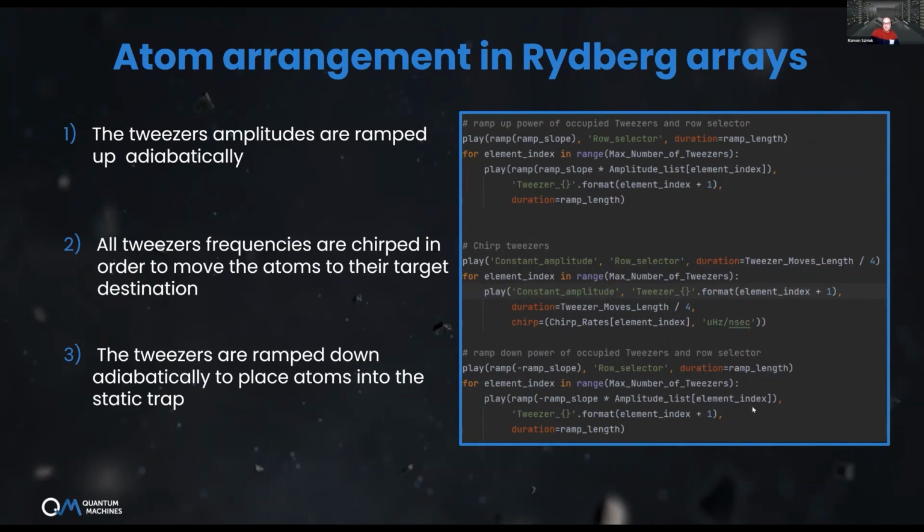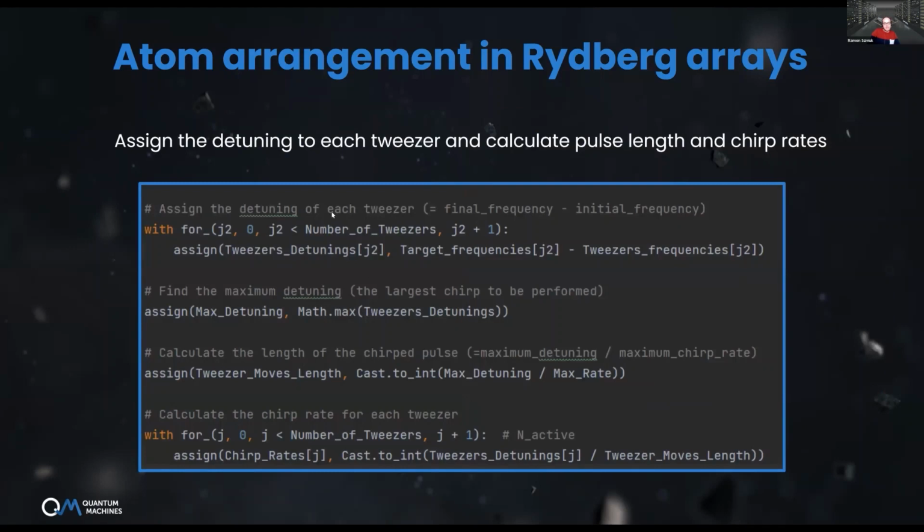Let's go a little bit into the details of all the calculations that are done before the actual playing. So assigning the detuning of each tweezer. This example is just here to show you that you write QUA code as you would write any high-level programming language. So you have a for loop, you're iterating over all the tweezers, and then for each tweezer, you're calculating the detuning by setting the detuning of the tweezer in index J2 to be the target frequency minus the tweezer frequency.